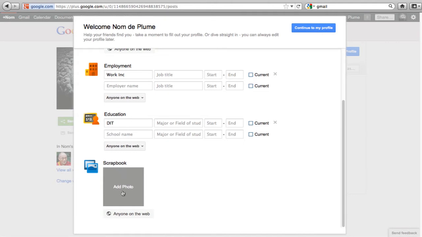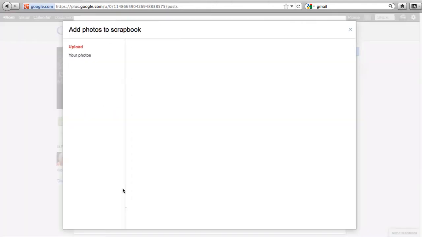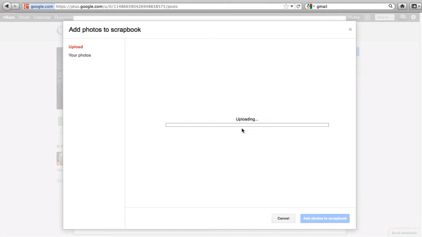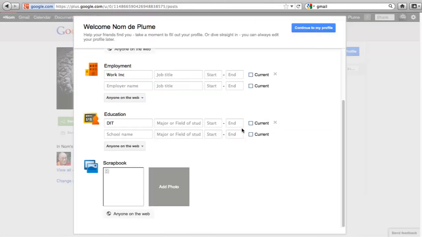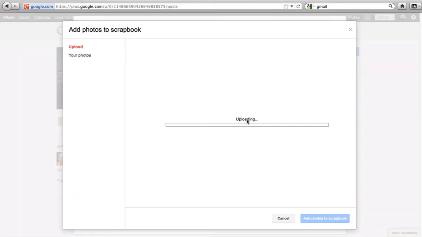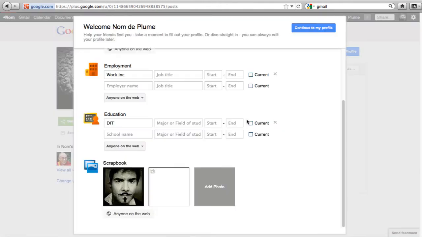Scrapbook is a nice little feature. I'll show you how this works. I'll click add a photo, and I'm just going to drag a photo in here. I'm going to drag in my profile photograph from my main Google Plus account. I'm going to drag in another photograph. And I'm going to click continue to my profile.